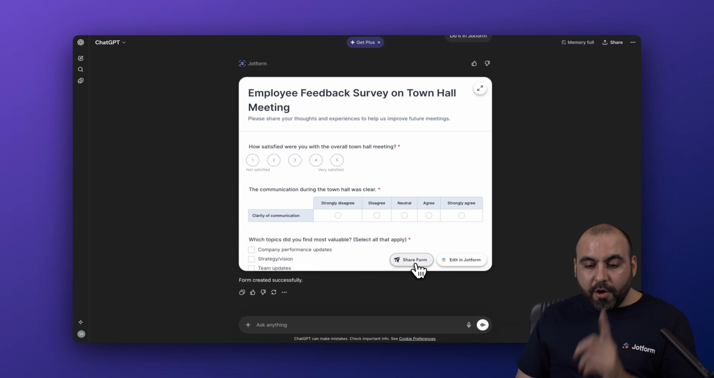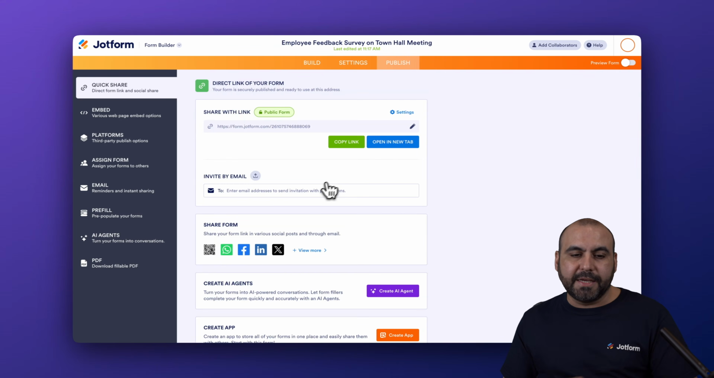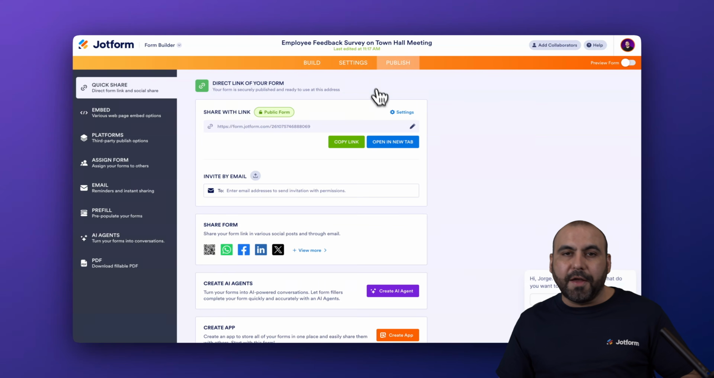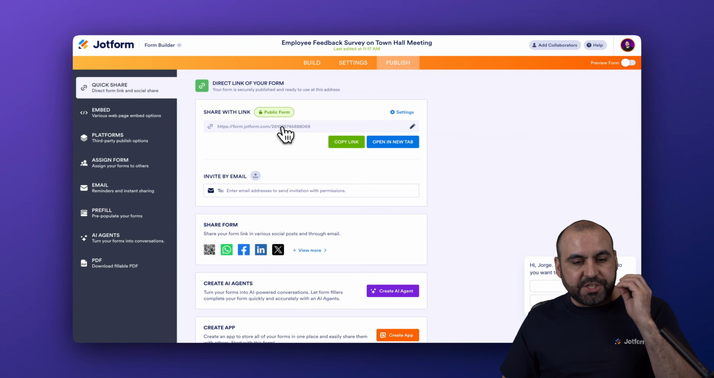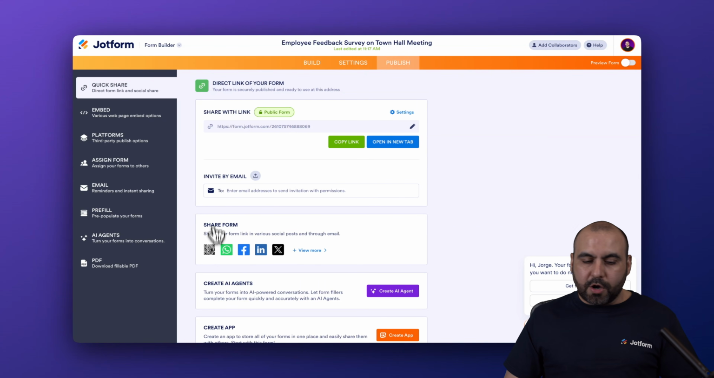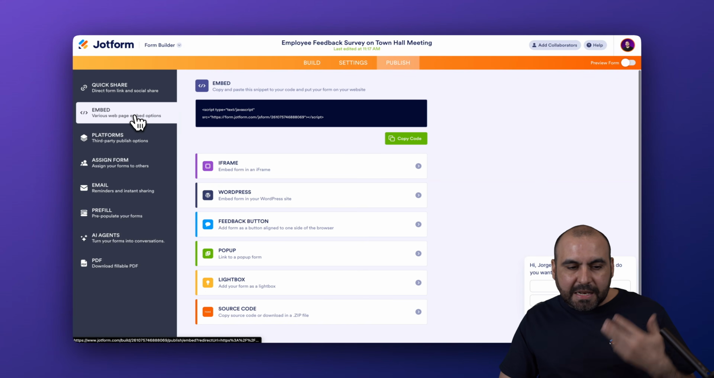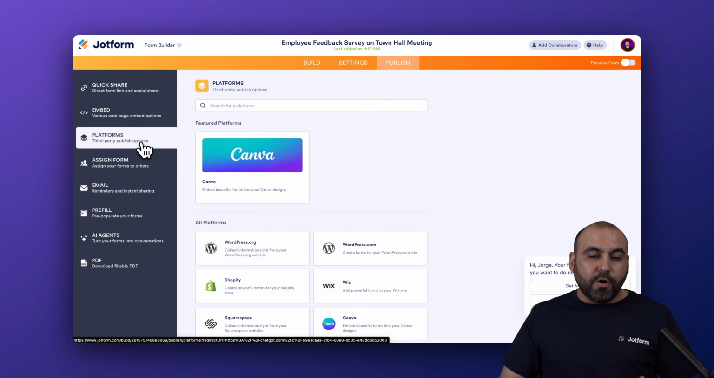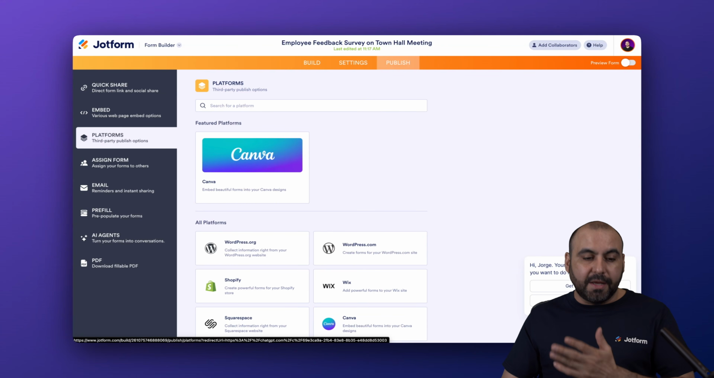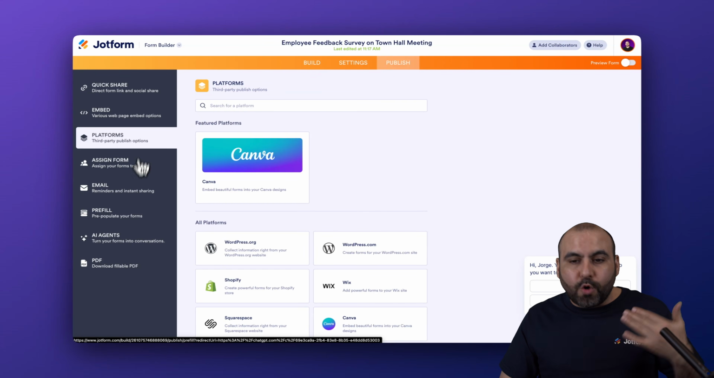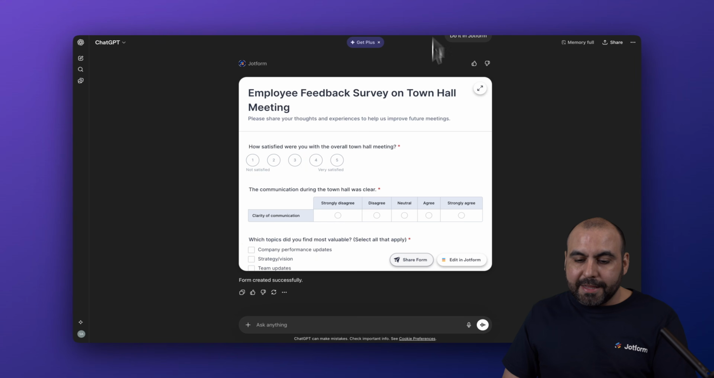For example, I can share this form right now, and it's going to take me to the share options here on Jotform. I have the options to share the link, create a QR code, send it by email, create an AI agent, create an application. I can embed this. I can use multiple third-party platforms to embed the form on the website, and so many options available right here. Now that is for sharing.